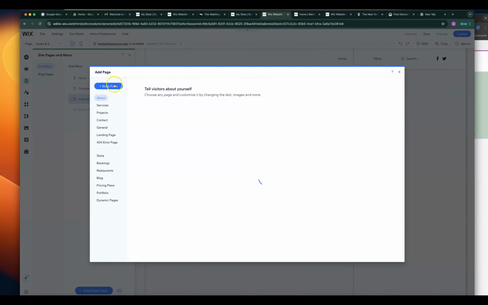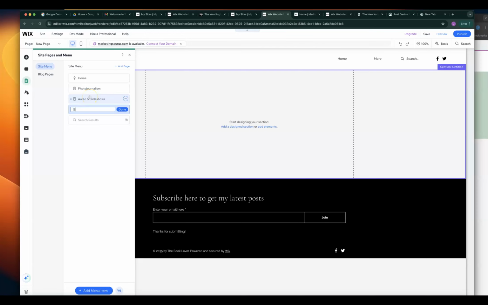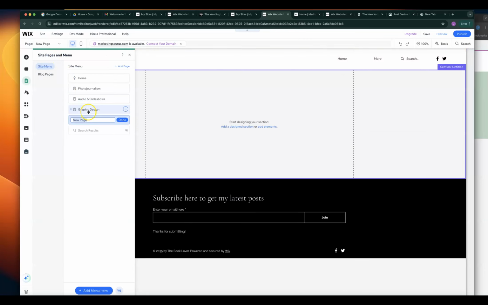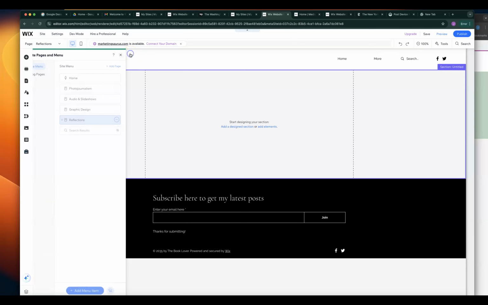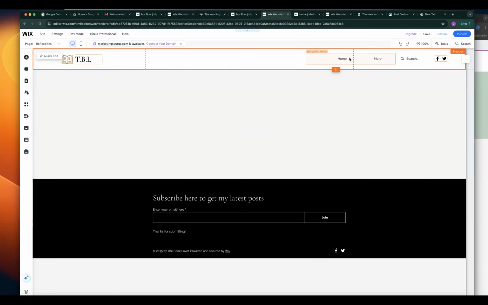I'm going to add one for graphic design. And I'm going to add one for reflections. And now that I've added those, I want to connect them or link them or integrate them, if you prefer, to my blog menus. Now, what does that mean? How do I do that? Well, I'll show you. But first, I want to just get the layout here right.